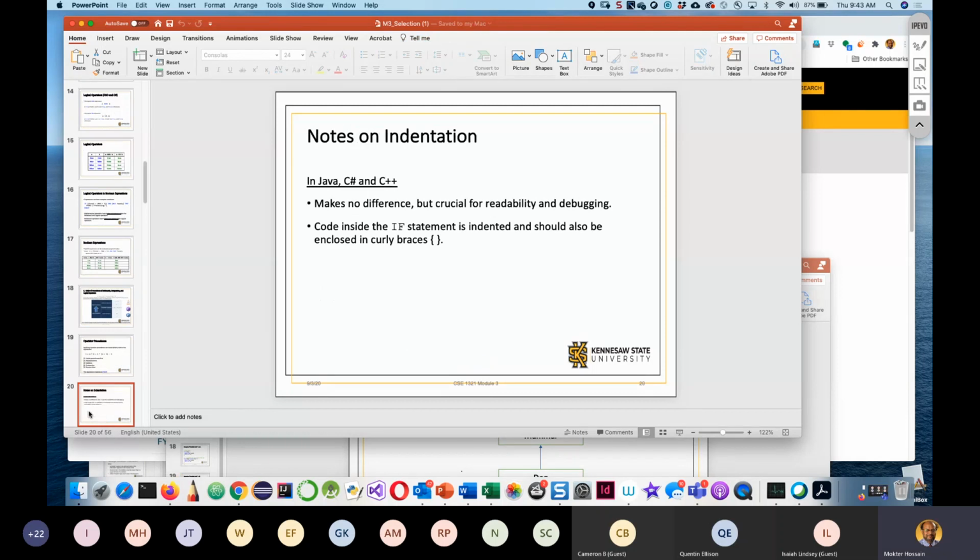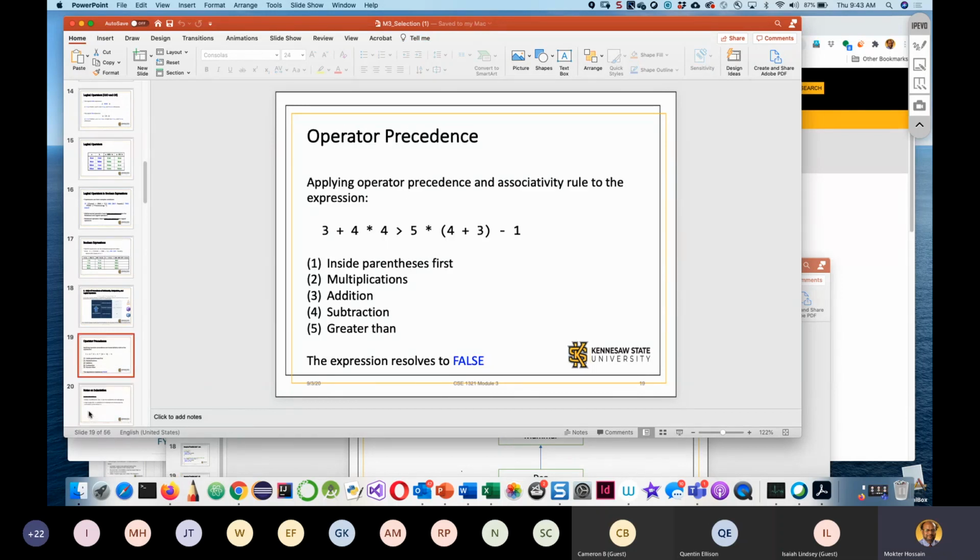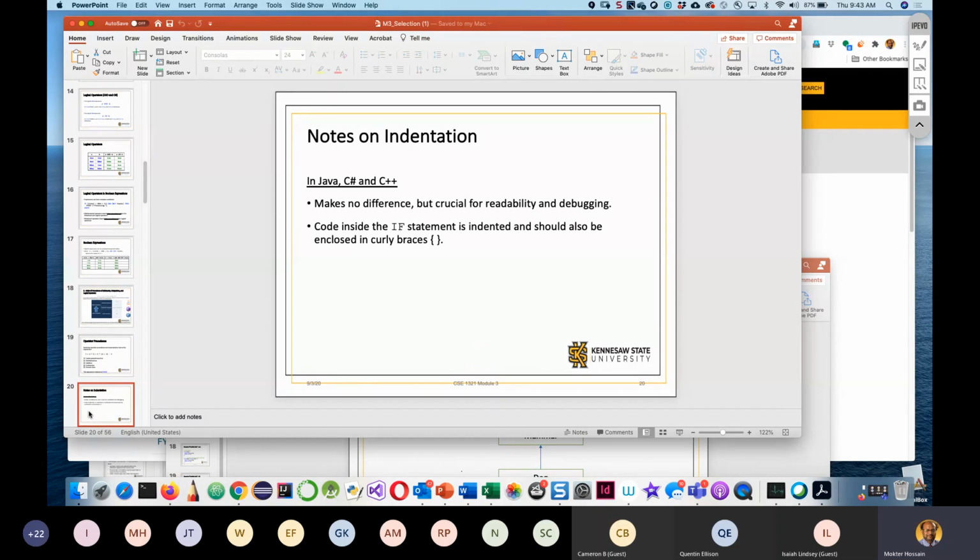Now, a note on indentation. Indentation means, we use braces in C++, Java, and C#, but there are some languages like Python, Scala, and F# that do not use braces, but they use indentation. Python and F#.